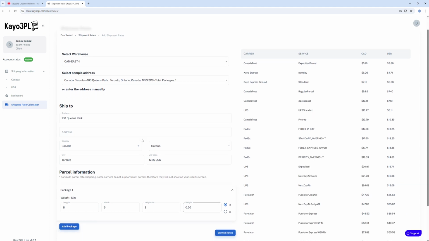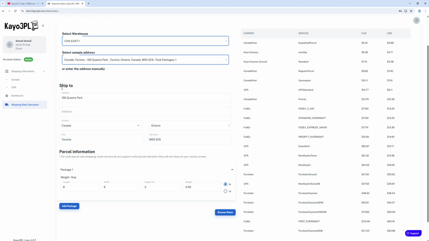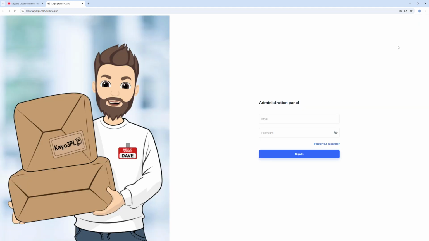You can also opt to not use my sample addresses here. You can just put in whatever address you want and do a rate quote on that as well. When you're finished, you just go up to here and you do log out.